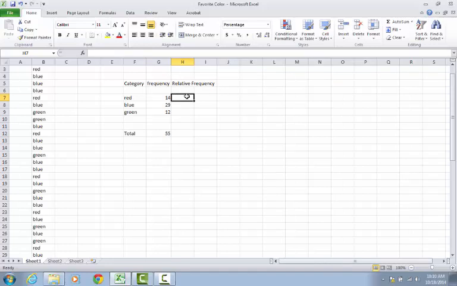To find relative frequency, we take the frequency in the first category, red, divided by the total number. Remember, I don't want the 55 to change, so I'll hit F4. Hitting F4 puts the dollar signs around the G12, so that won't change. Hit Enter, and then drag down.